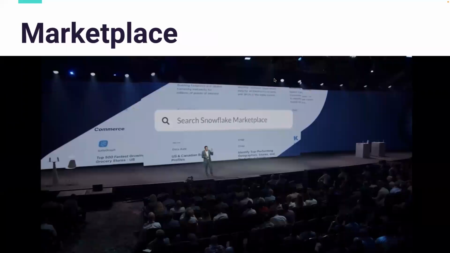Let's see what we have. Oh yeah, Marketplace. Lots of new stuff in Marketplace. For one, it's no longer called Data Marketplace, it's just Marketplace. There are now going to be applications within Marketplace. They discussed all kinds of different ways to monetize your Marketplace listings. They've got a usage dashboard built in now. What else, guys? I mean, so much.